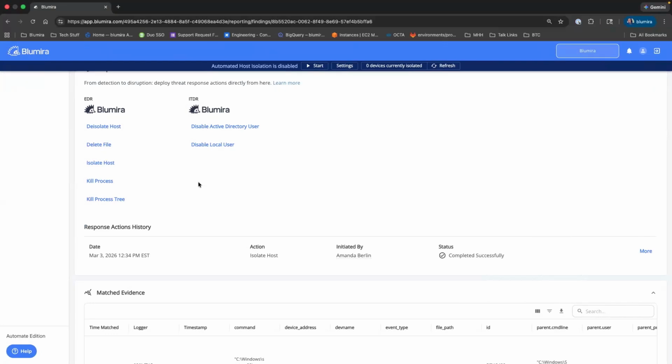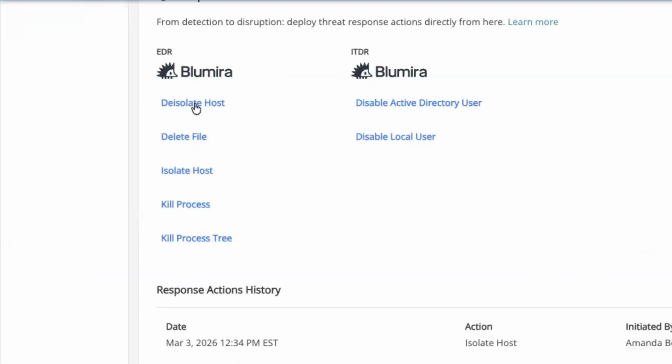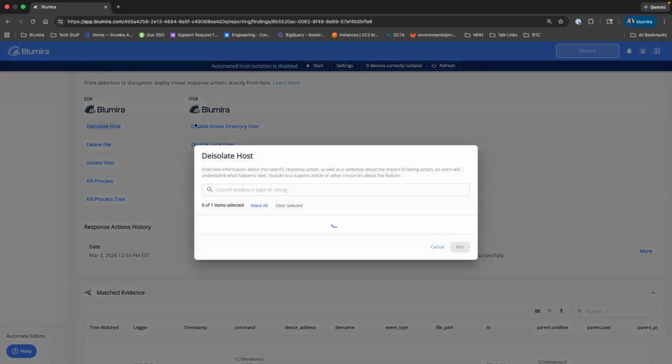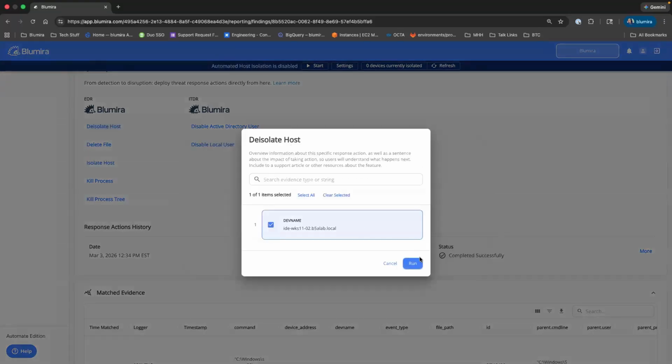Now, if I flip over to the endpoint, you can see it's fully cut off from the network. Nothing's responding, the machine is contained. Once I've finished investigating and remediating, I come back to Blumira and run De-isolate Host. The endpoint reconnects immediately.